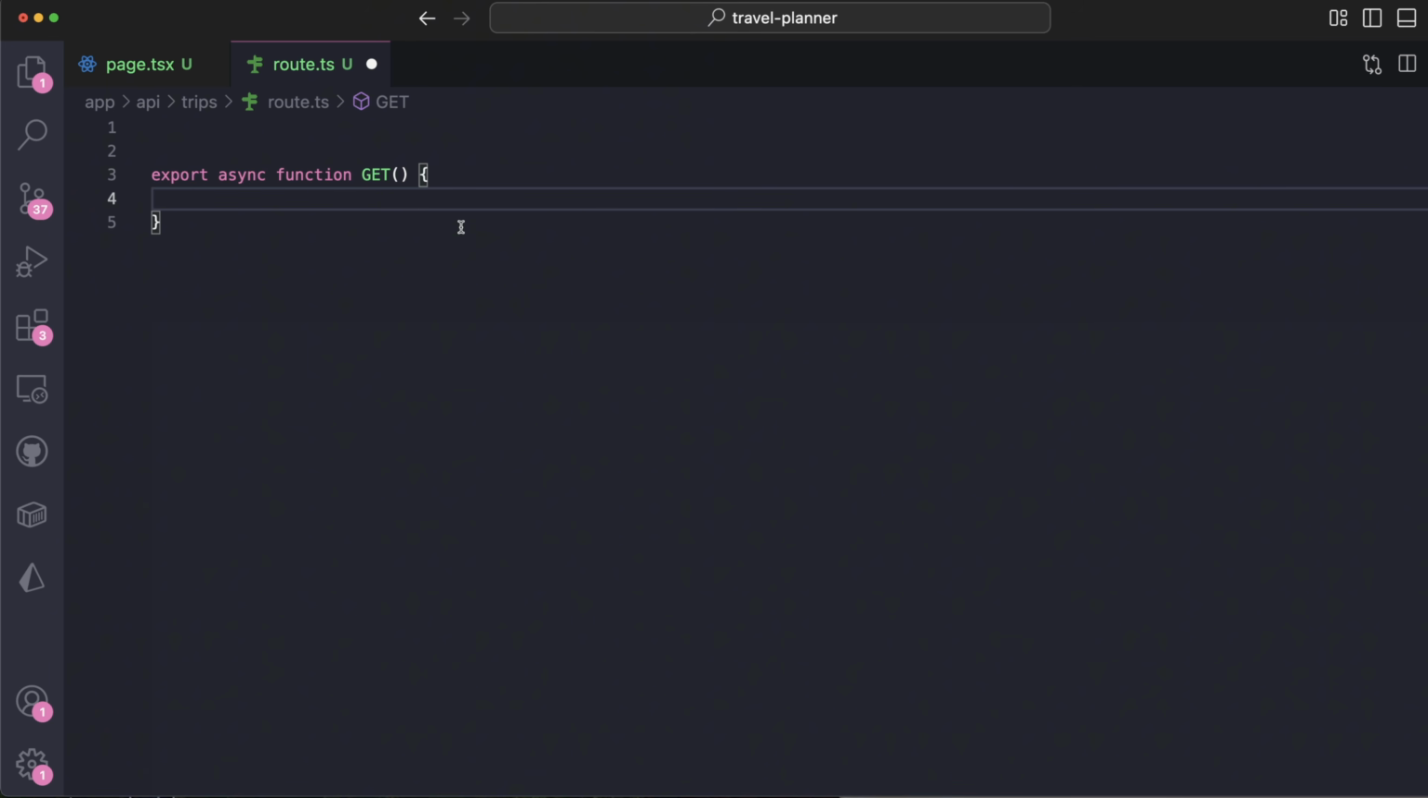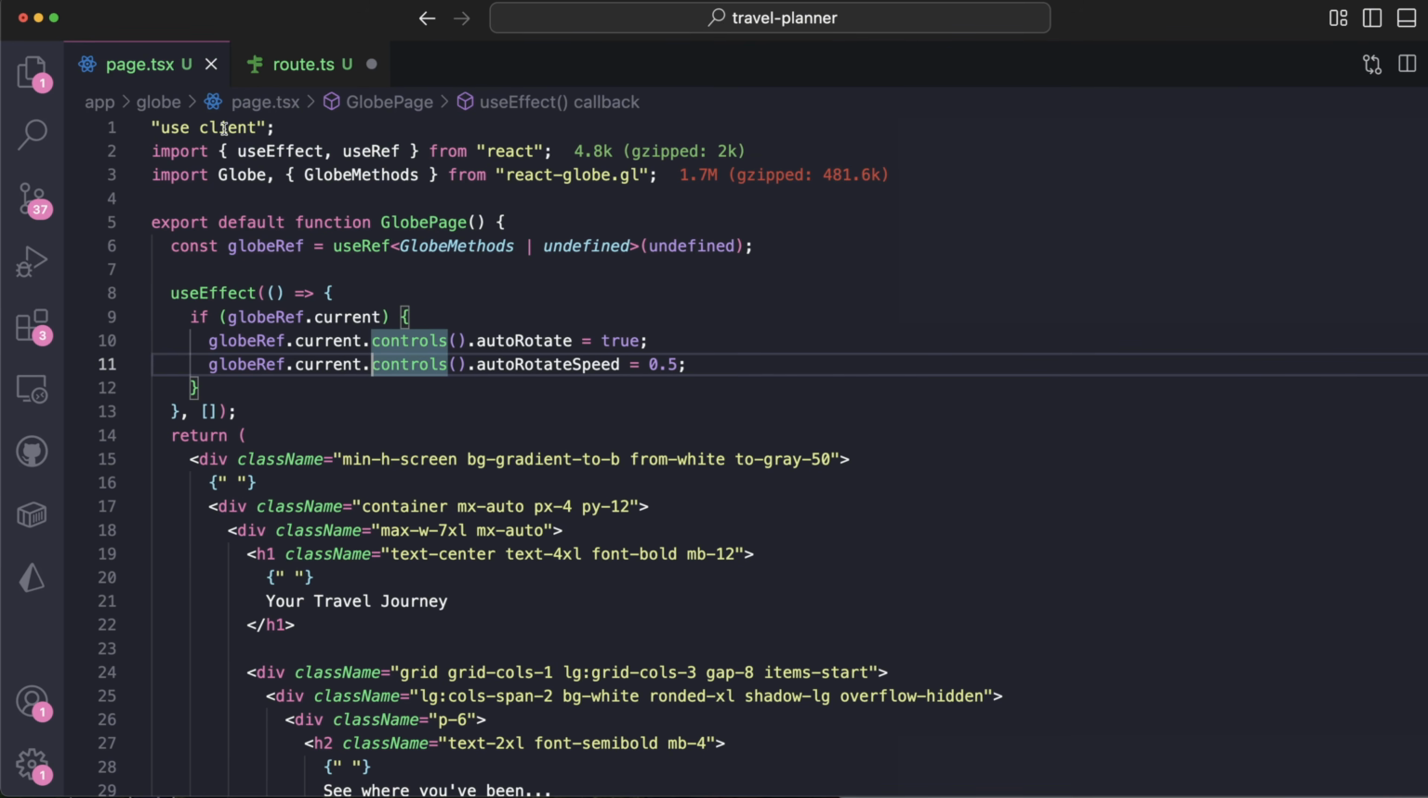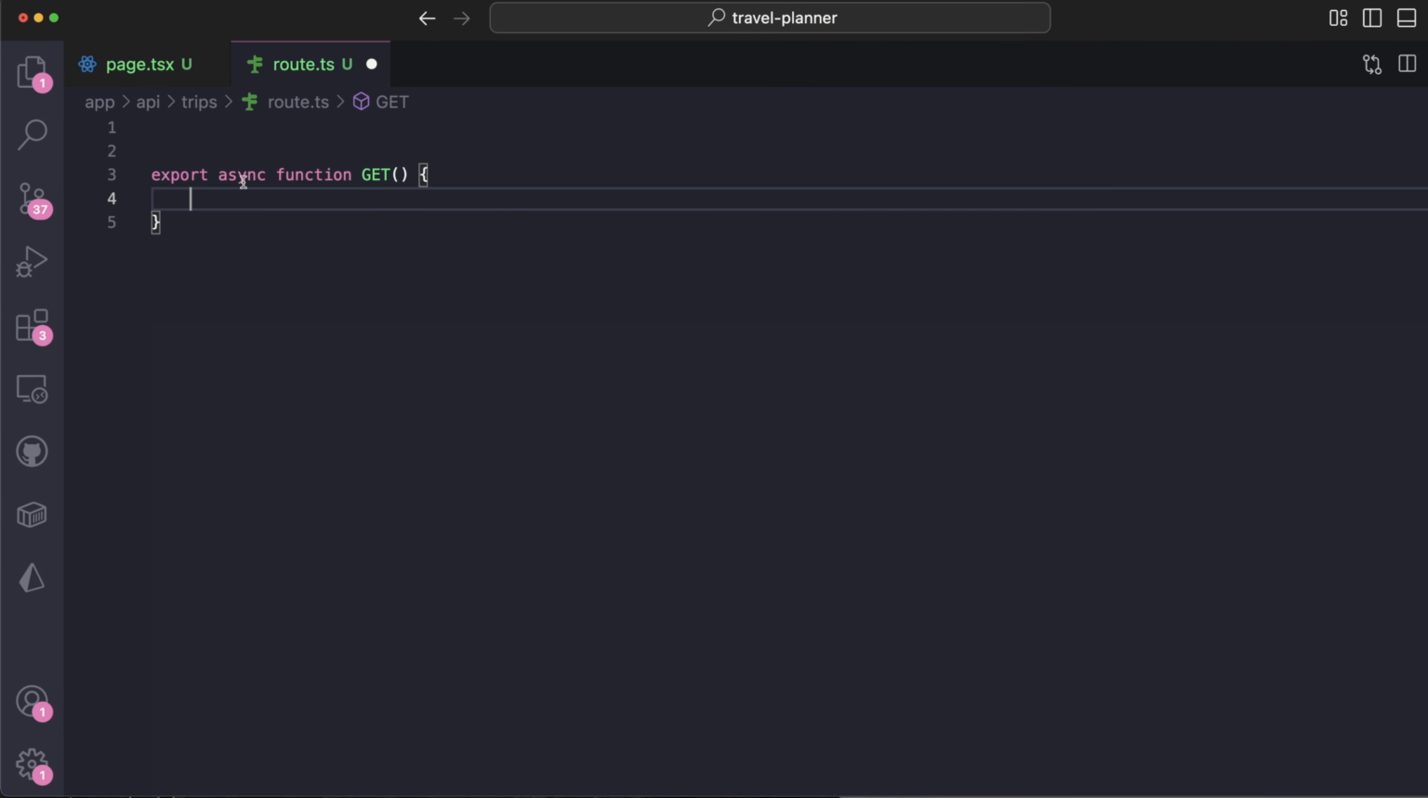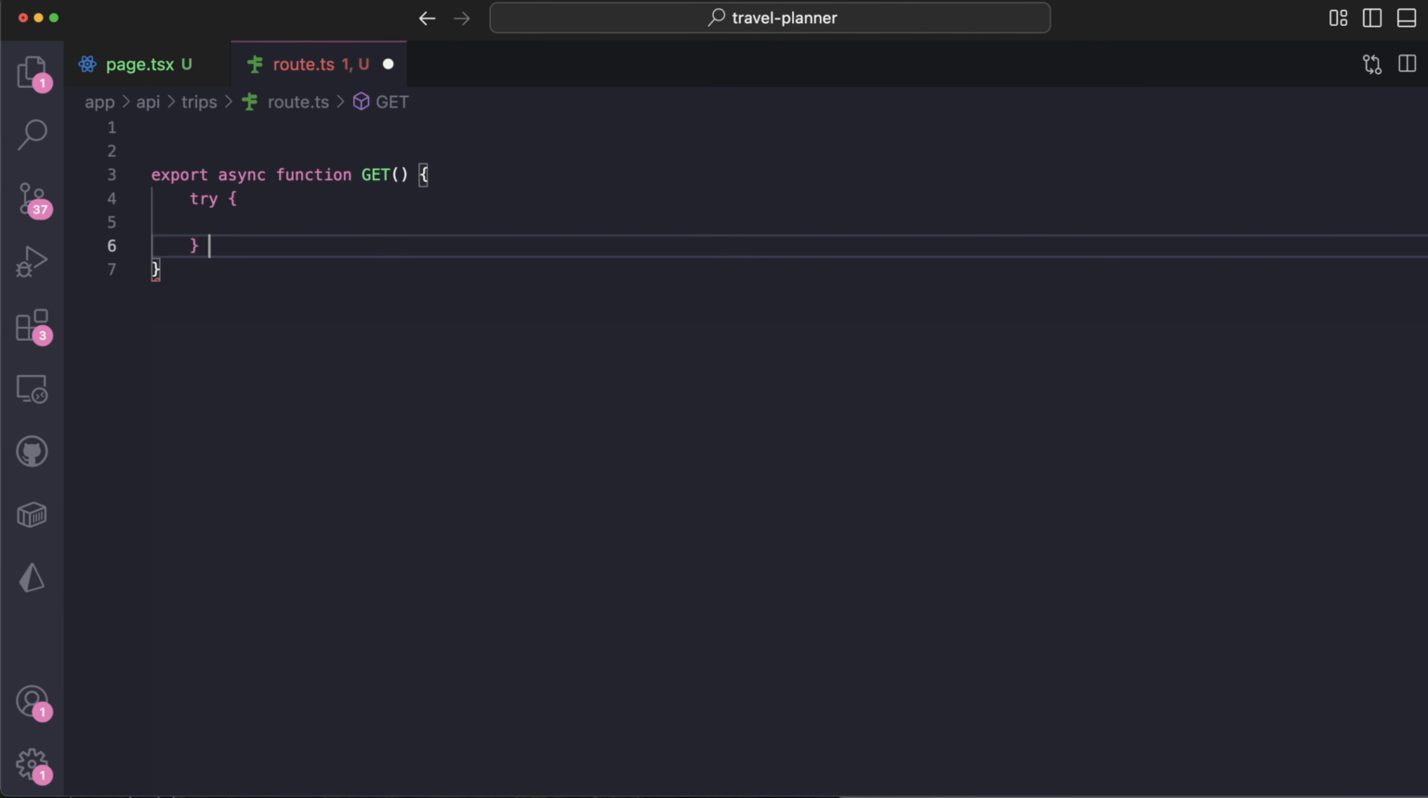We're making an API endpoint that is going to make a Prisma call to find all of the countries that the user has visited. Now, the reason why we're not just making it directly here is because this is a client component and we can't just call Prisma from there. So the first thing I want to do is I want to try and catch. So let's do a try catch.